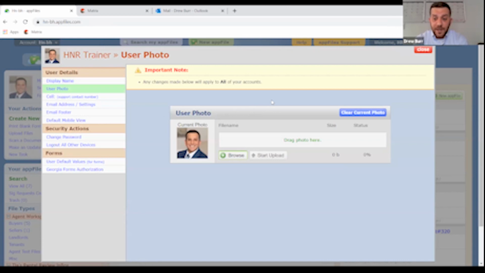Okay. If you have a headshot, which you should through Harry Norman, or you're going to be getting it very soon, you're going to need to add your headshot to your app file. Because as you're working with other people, that headshot will be assigned to it. To add your headshot, you will click on the Browse button.